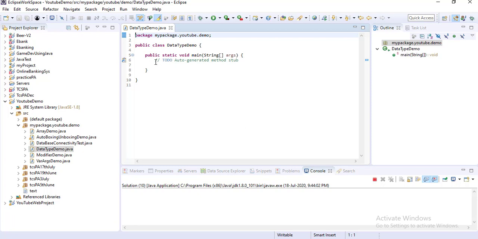Okay, so it's done. Now I am showing you that I told you there are 8 data types. For integer type data, Java supports 4 integer types. First is byte. So I'm writing here byte, suppose b. So byte b. Here it supports 4 kinds of integers, so you may use only one.